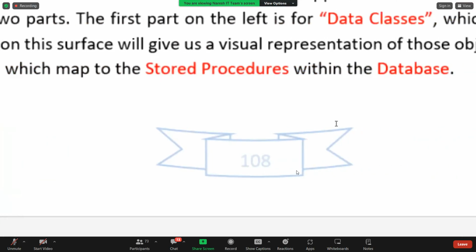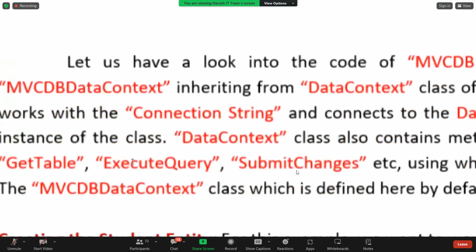We will talk about stored procedures in the next example. This example will work with tables. Next example will work with stored procedures. Then I'll explain about that one. Okay, now next.